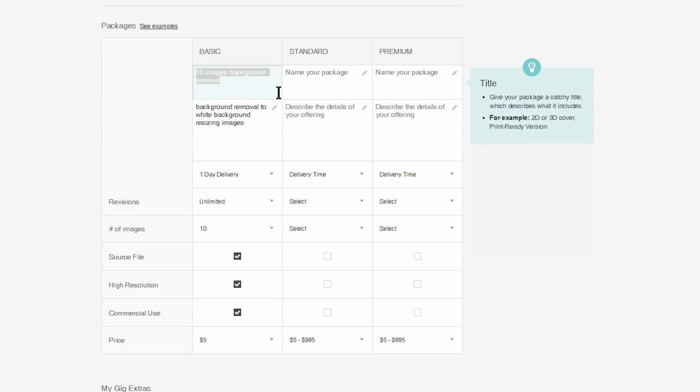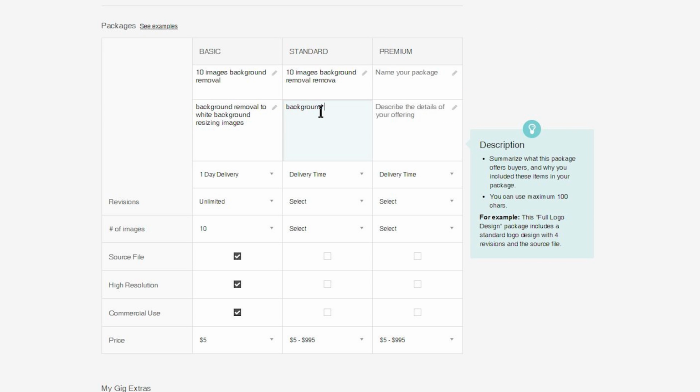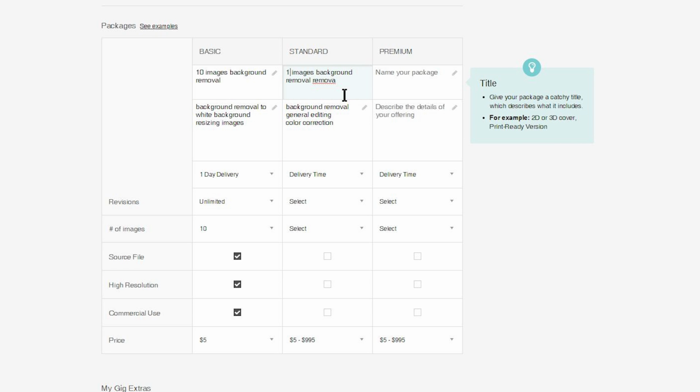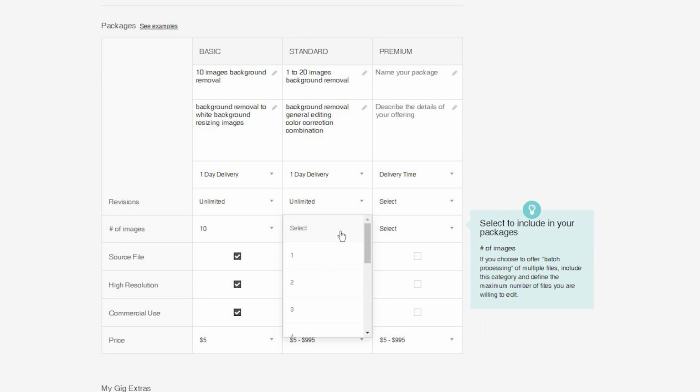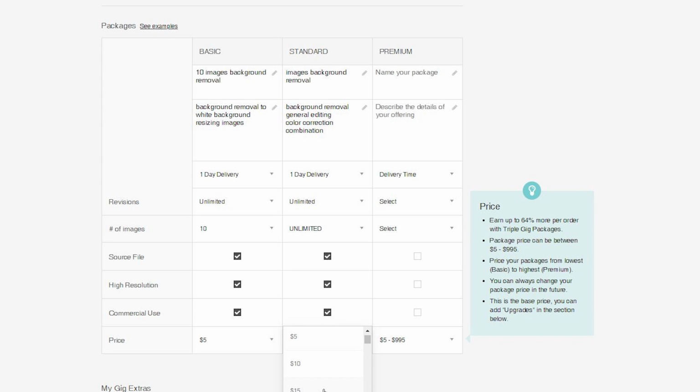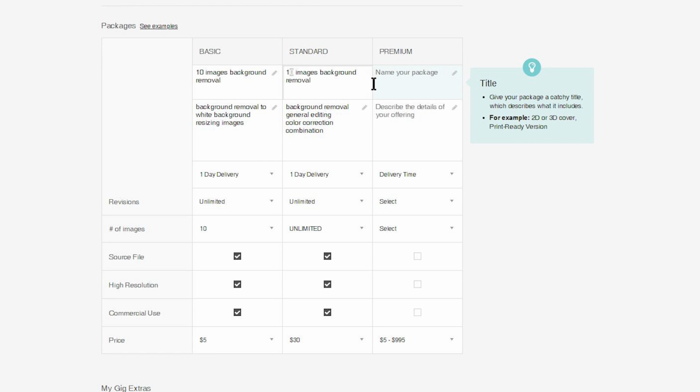For the second one, I copy paste the same thing, 10 images background removal with general. Okay, it's not allowing me to put more text. Background removal, no problem, we will put that in description. Background removal, general editing, color correction. I will say 20 images, 1 to 20 images. That's all. Remove general editing, color correction, and one more thing, that must be combination. Delivery time 1 day definitely. Revisions unlimited. Number of pictures 10. There must be other things like unlimited, and for that I will charge $30, and there must be 20 images.